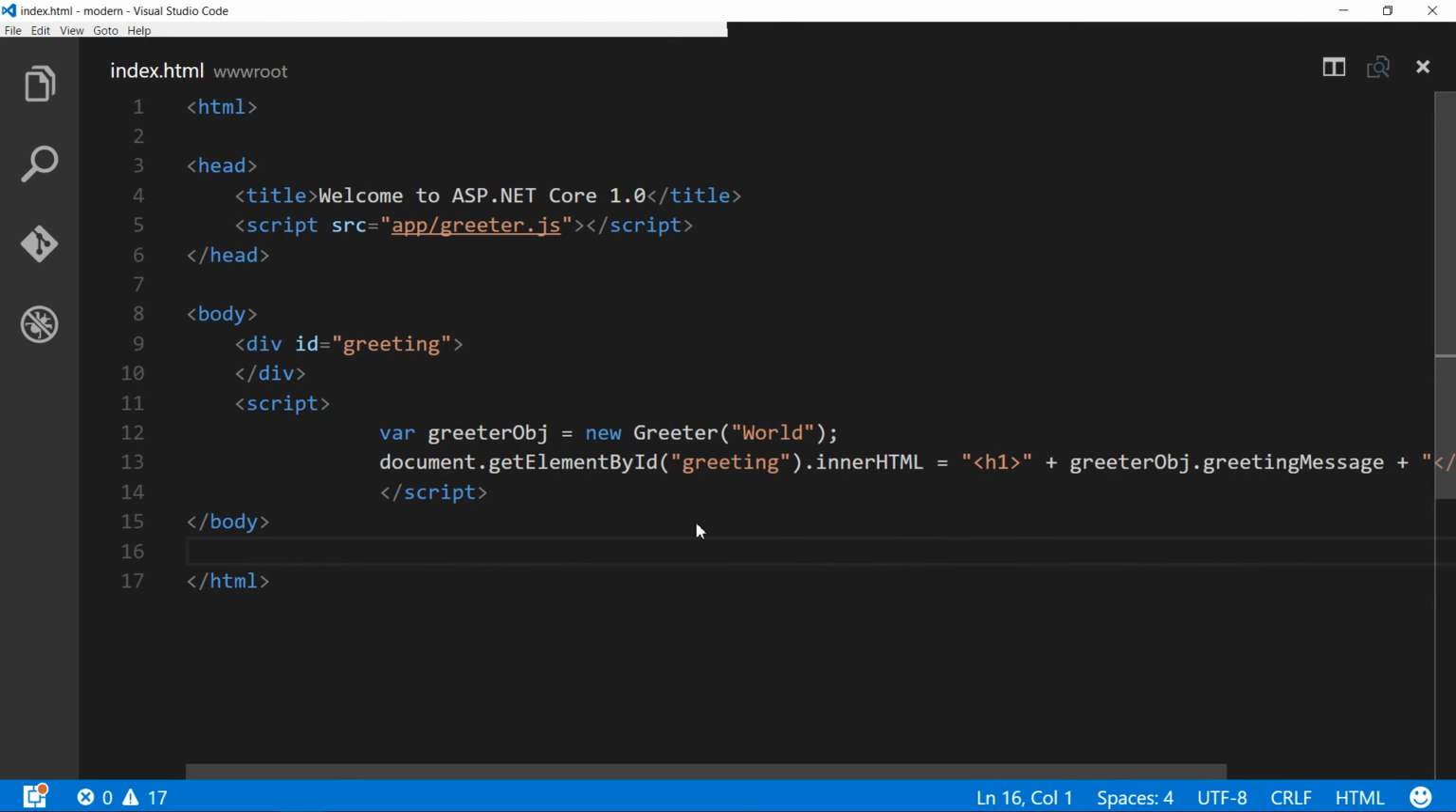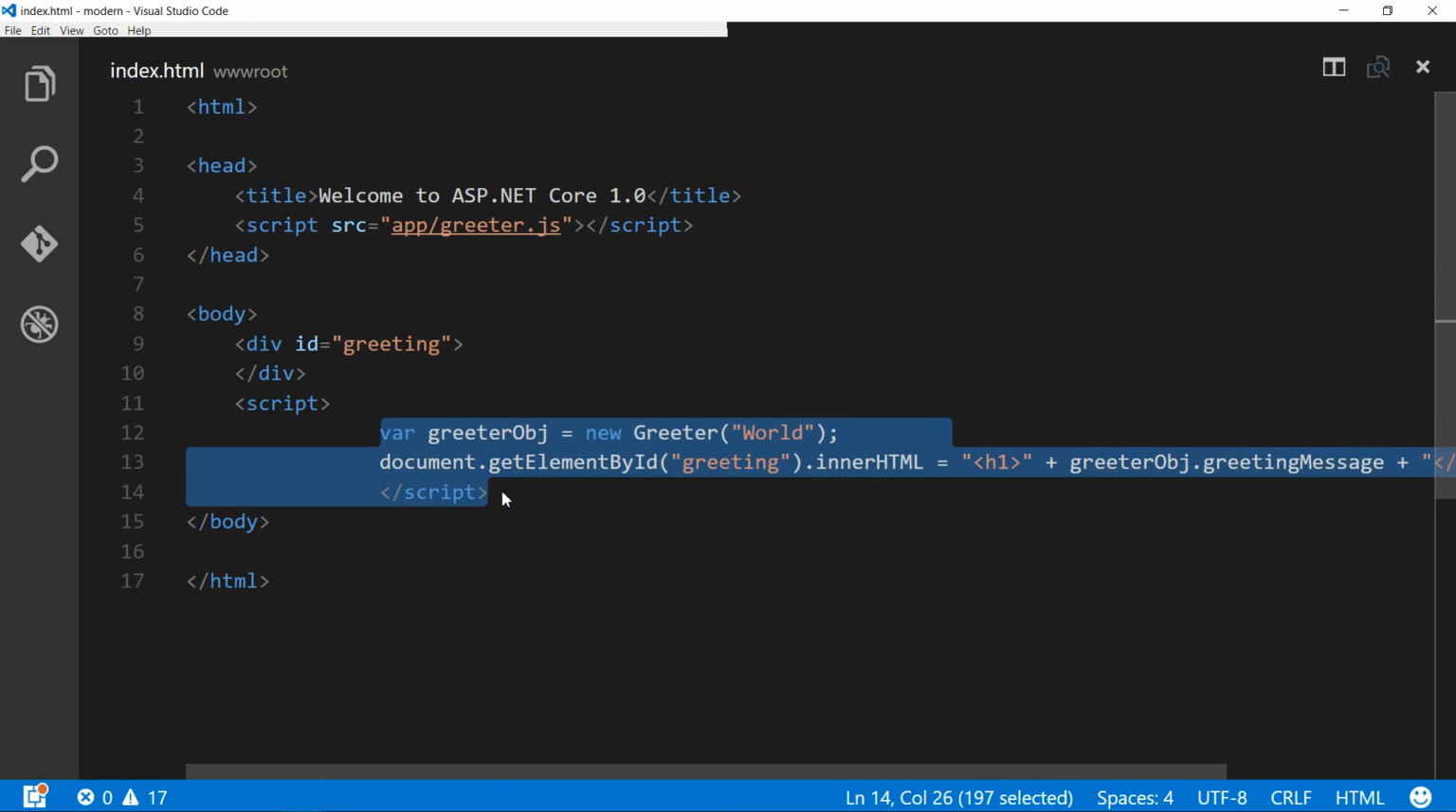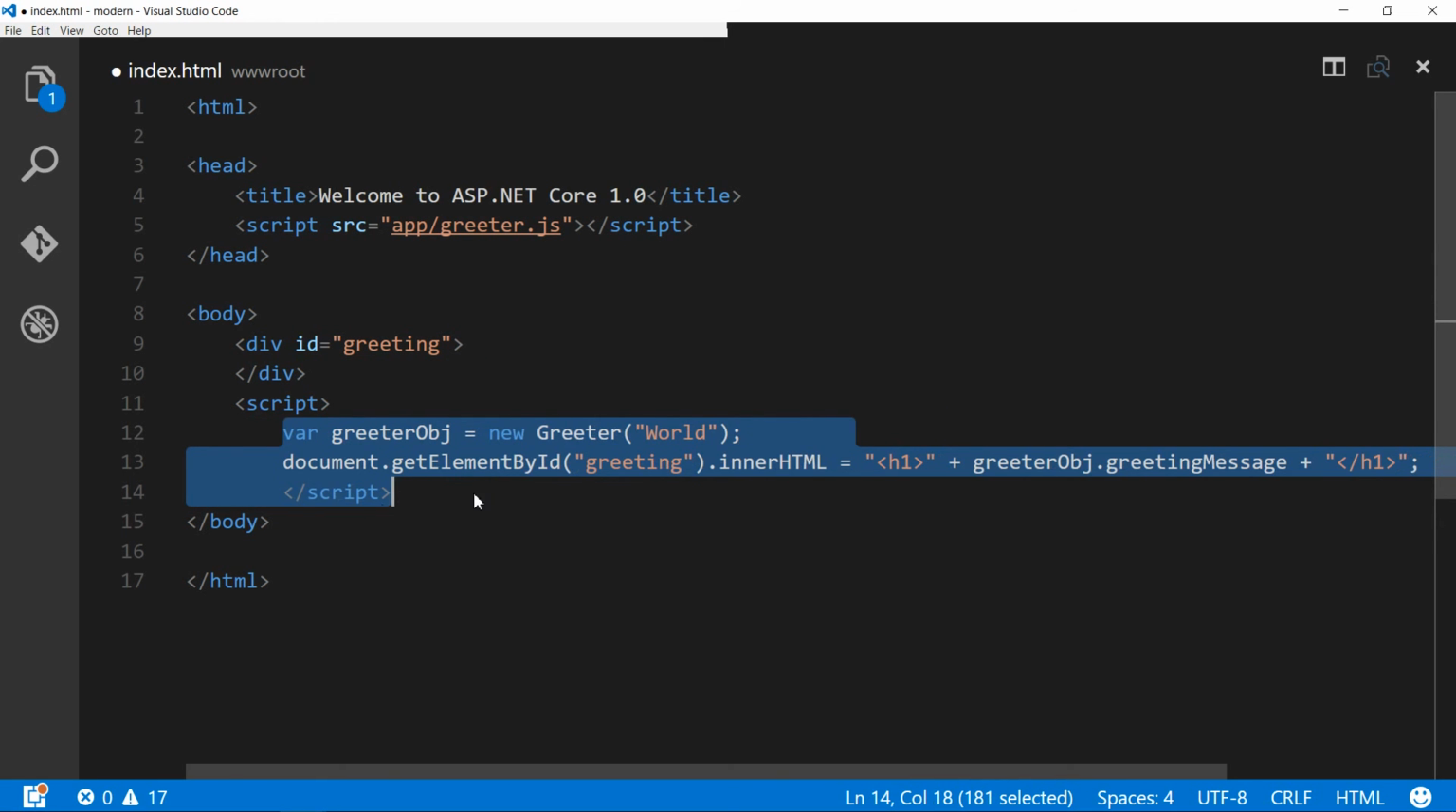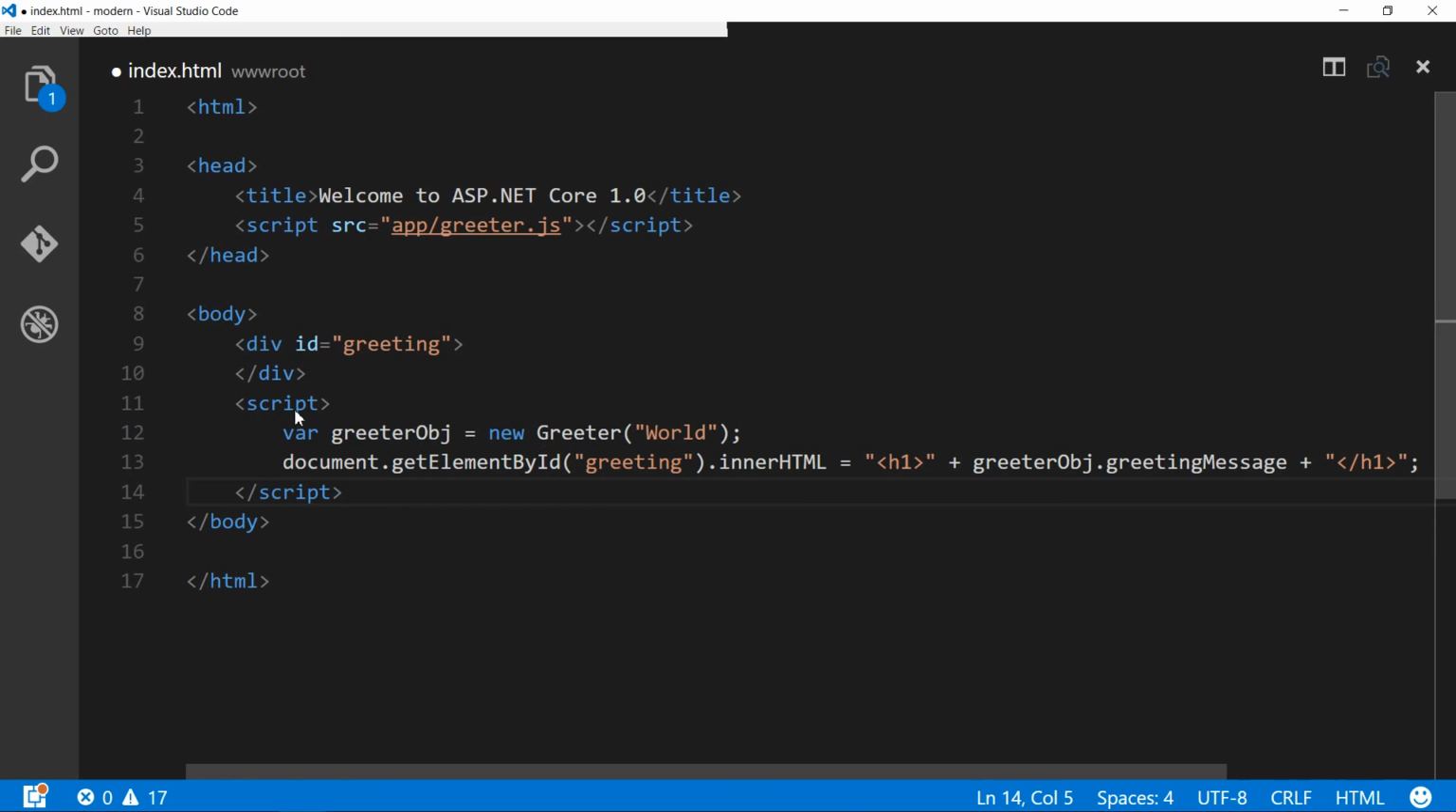So let me walk through this simple HTML file. The script source tag includes the generated greeter.js file from the TypeScript file, and then we have a blank div with an ID greeting, and then we use the standard DOM manipulation JavaScript, which gets the document by the element ID greeting, and then we assign the inner HTML to the greeter object that we create with an argument world.